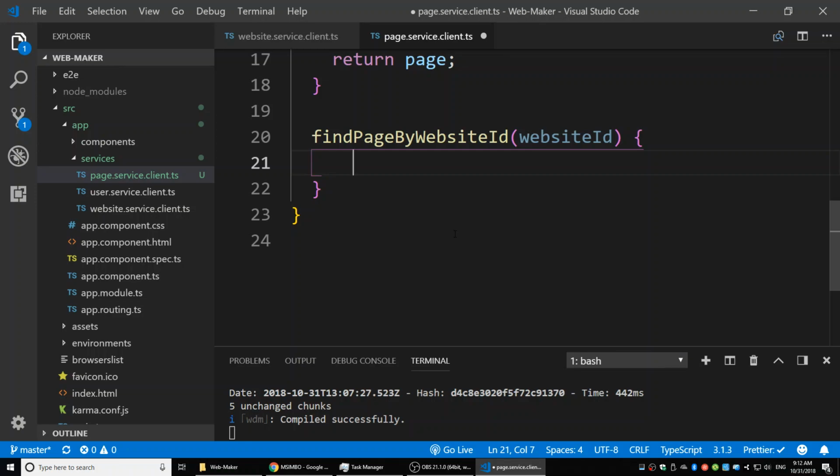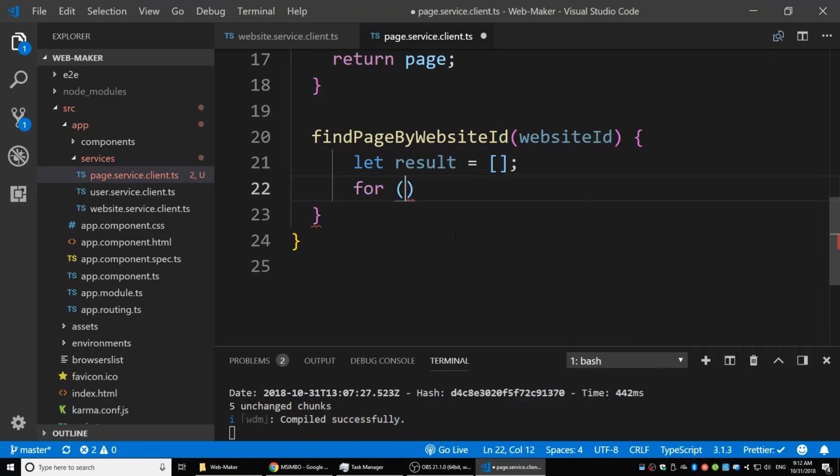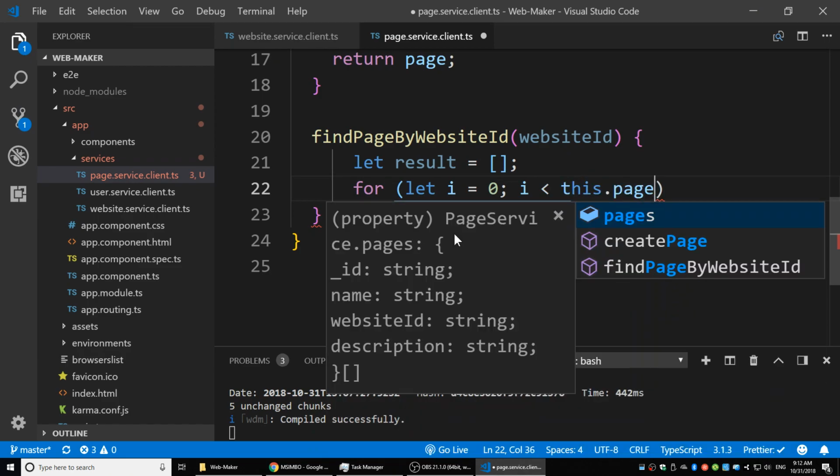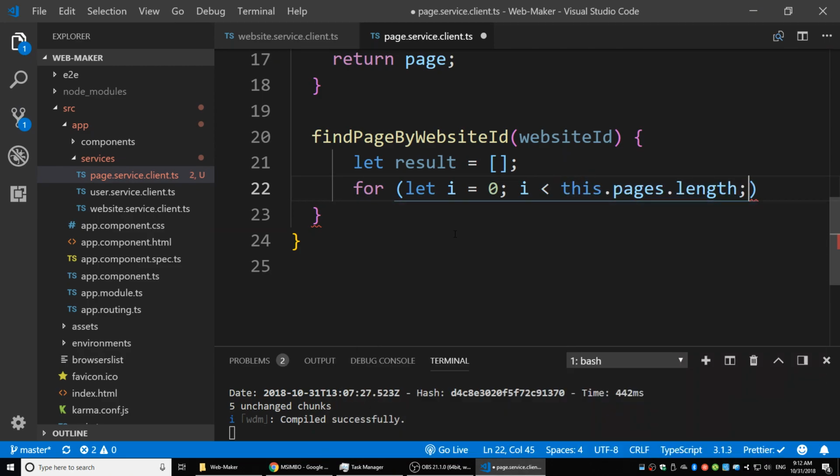If there are any pages with the website ID we're looking for, then we just push that to the array and finally return it out. So we just have a let result equal to an empty array. And we're going to have a for: let i equal to 0, i smaller than this.pages.length, i plus plus.